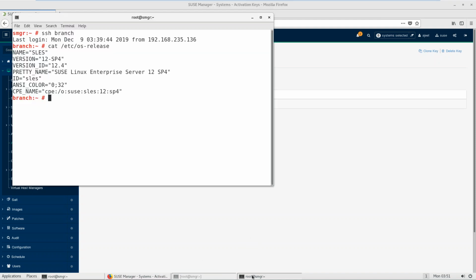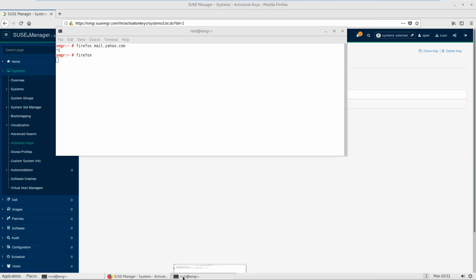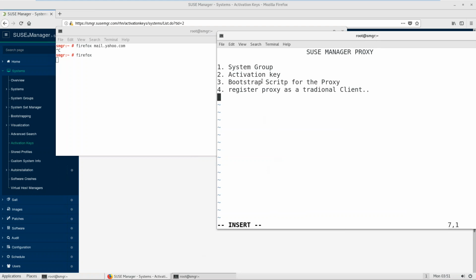Now the third step is, I've written these steps somewhere. Yeah, so next is the bootstrap script for the proxy. The bootstrap script will help the client to pass the parameters to join the master. Simply you can think of it as a script which helps the client to connect to, or join, the server, right?